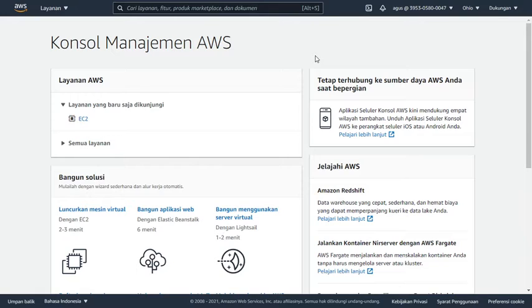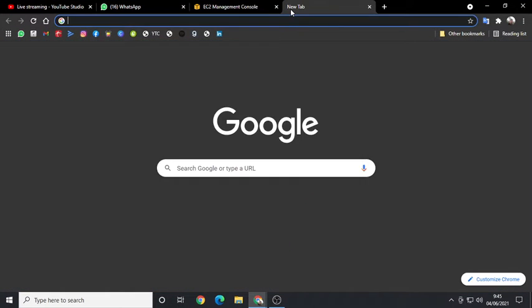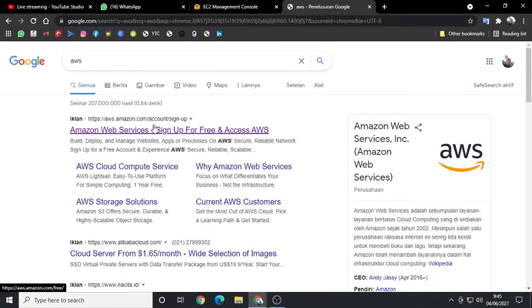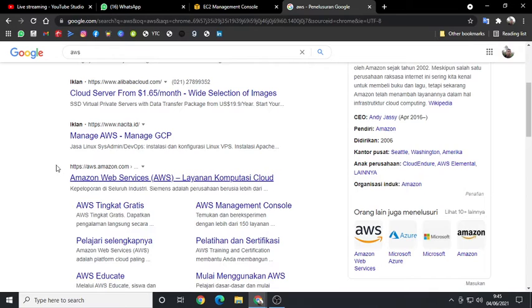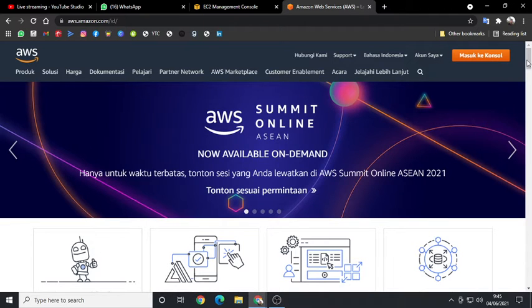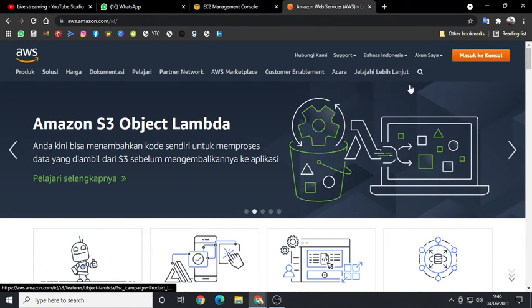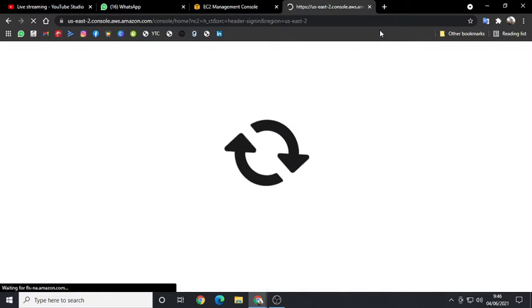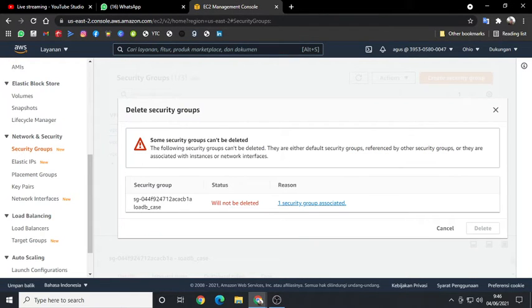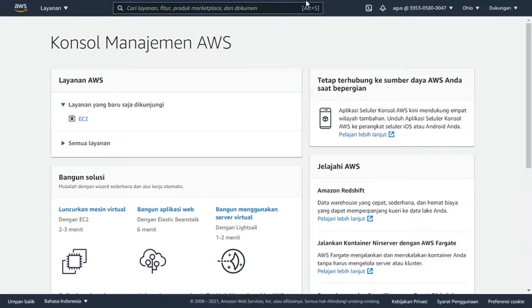Okay guys, before we go to AWS, you must log in first. You can just search AWS in Google, and this is the official website of Amazon Web Services. Because I'm already logged in to this website, I just go to the console, and it redirects me here. But okay, now let's talk about AWS.